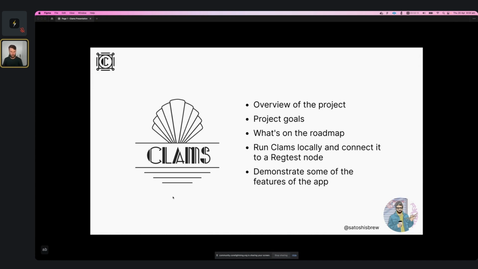So if any of you are technically minded but aren't familiar with the CLI, just hit me up after the call or at some point, and I can help you through that. But the idea is just to get a chance to run the app and have a play around with it on Regtest so you can get used to it before you connect a mainnet node. And then we'll go through and demonstrate some of the features of the app.